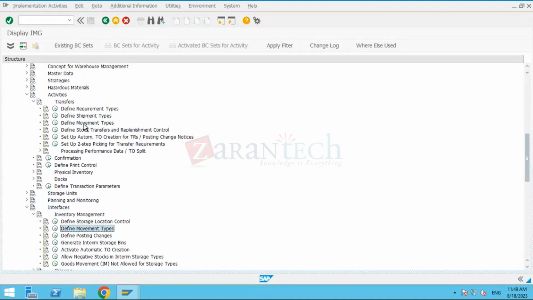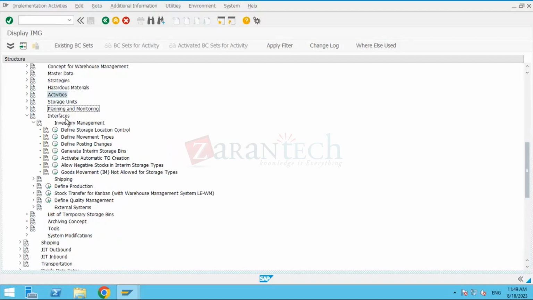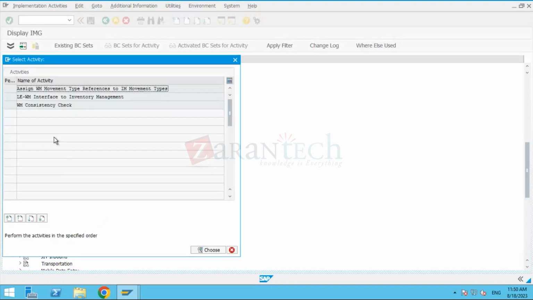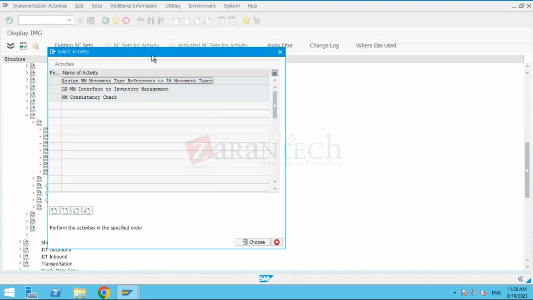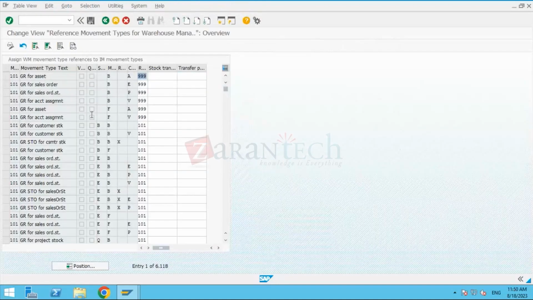But the actual movement types that we defined for WM, 101 and 601, we performed in activities, under Transfer, then Movement Types. There we have actually defined them. But in the interfaces, where you see Define Movement Types, here we are assigning. We are assigning the WM movement types that we defined to the MM movement types. So let's go to the first node. You can see here.